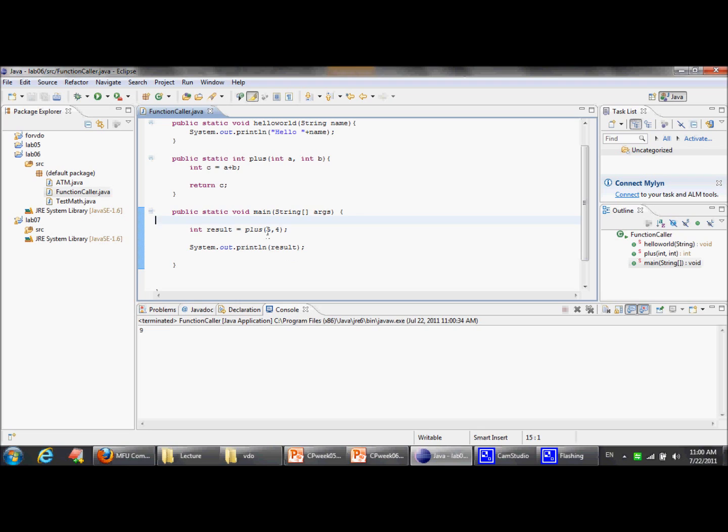So I get the result 9. What happened is, when you call plus and you pass the parameter 5, the value 5 is thrown into this parameter, this variable A, and the value 4 is thrown into this variable B, and inside the method you just add A and B and put the result in C and return the result, C. And when C is returned, the value is assigned to result and printed out here.